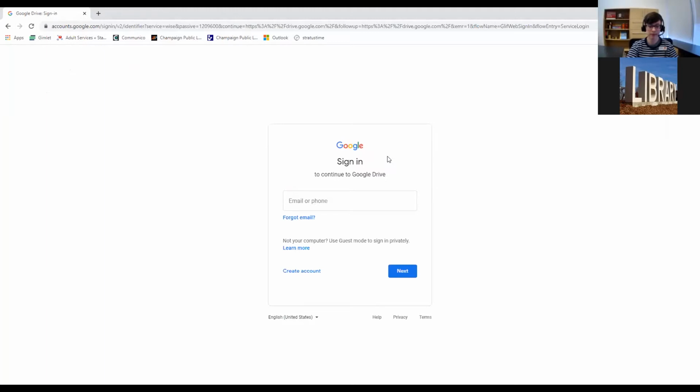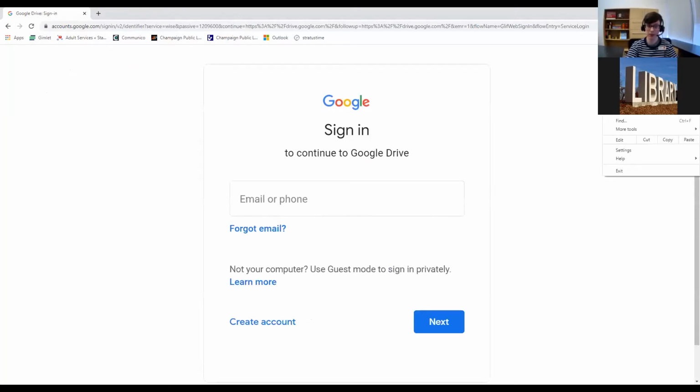Rebecca, will you increase your text size within the browser? Yeah. Does that help? Yes.